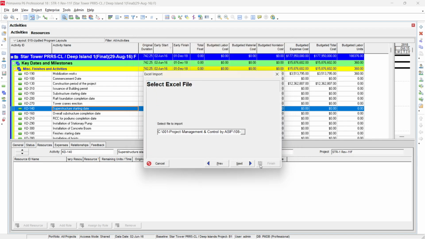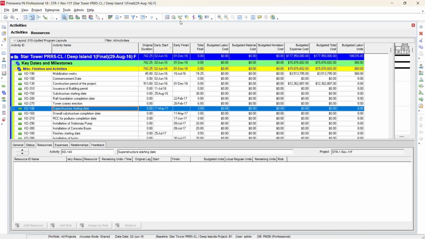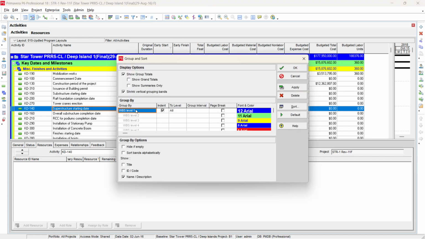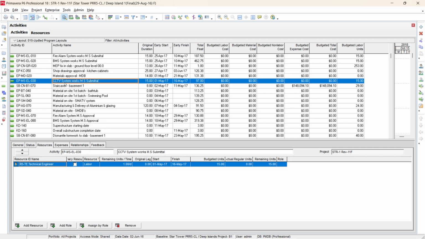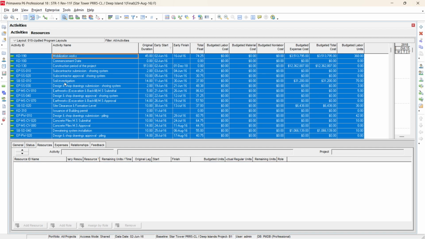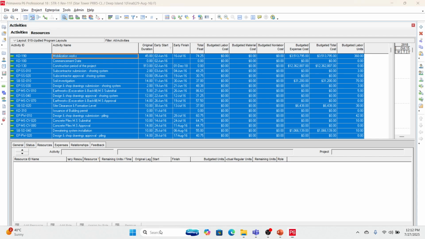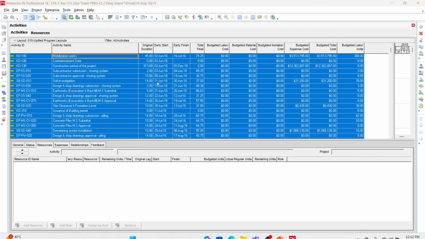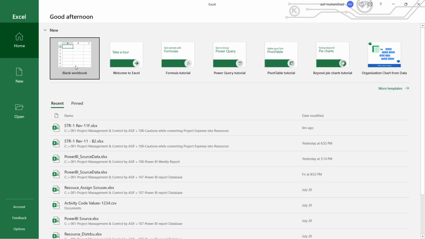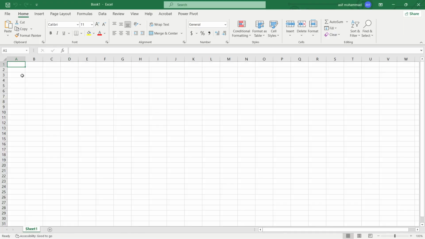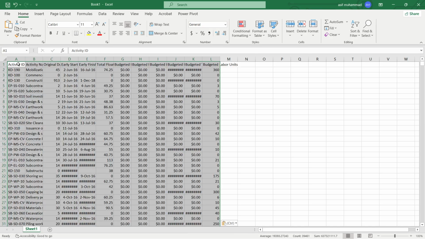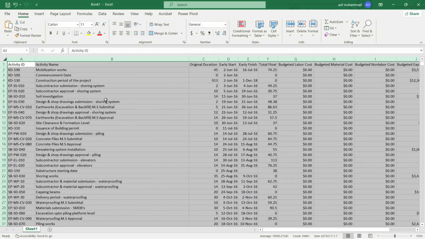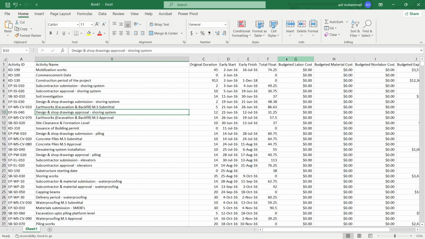Okay, then go to file. Before doing this one, I forgot one thing. Just go to organize and remove this sorting. Once the sorting is done, just select anywhere, Control A, Control C, and open a new Excel file. Paste this value, just double click, and now you have a duration, budgeted labor unit.